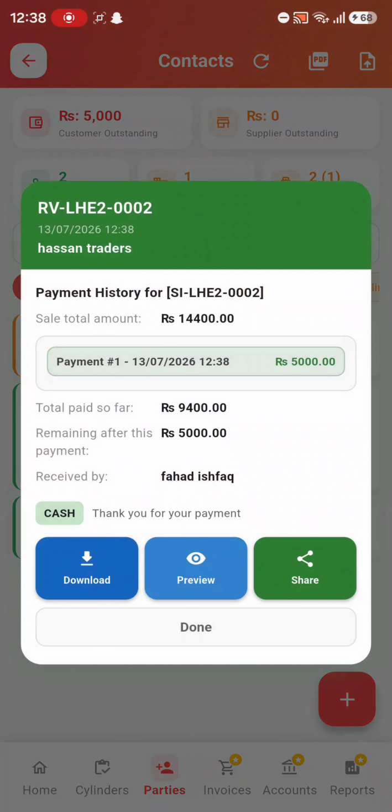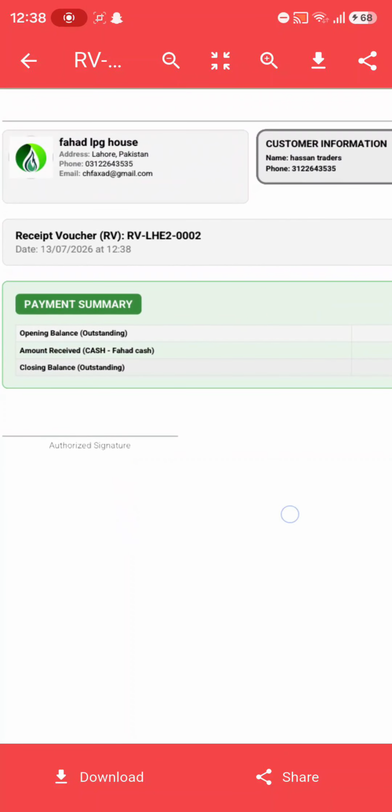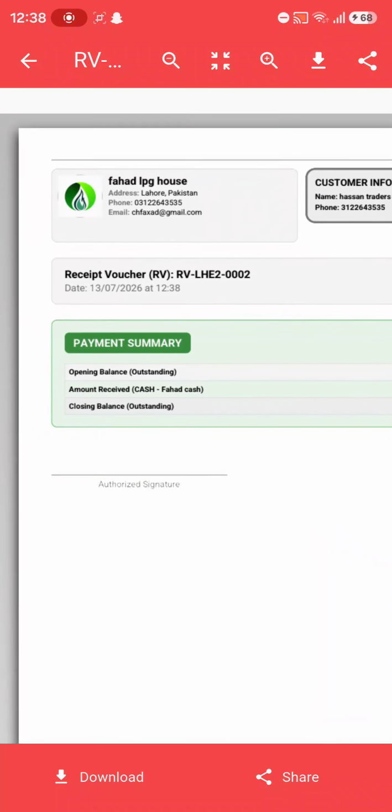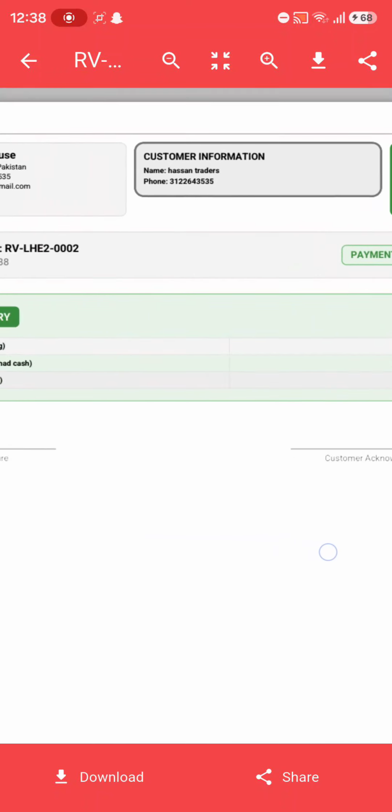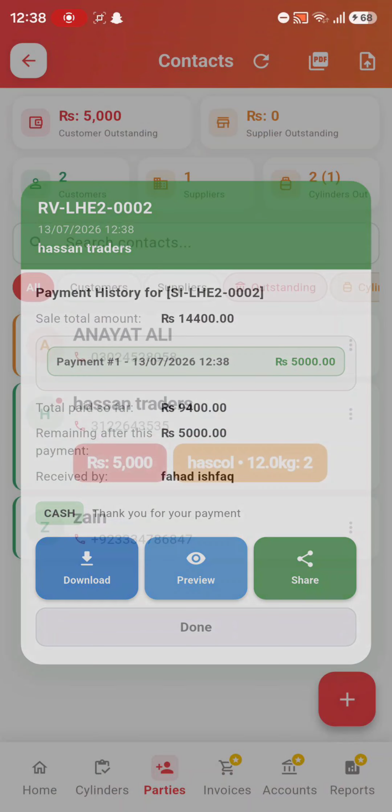Let's move to the next step, which is previewing the receipt voucher. To preview the receipt voucher, tap on Preview here. This generates a clean PDF slip showing the opening balance, the amount received, and the new closing balance of Rs 5,000, which you can share as an image or PDF. The receipt voucher preview looks good.